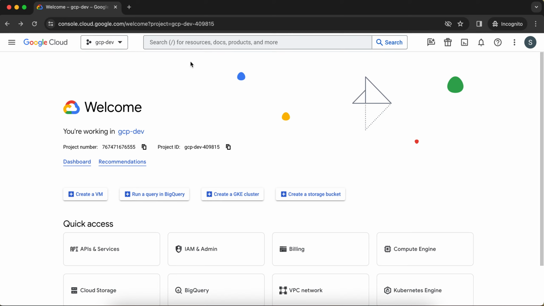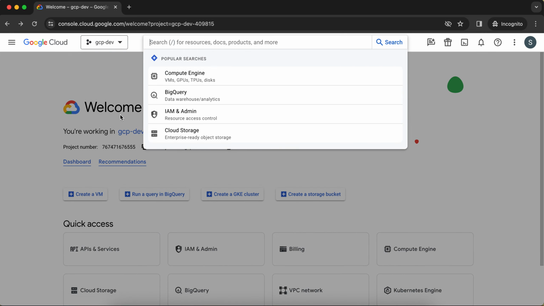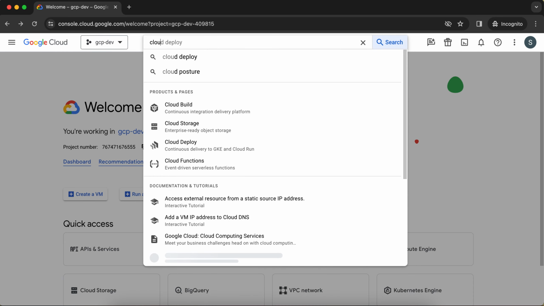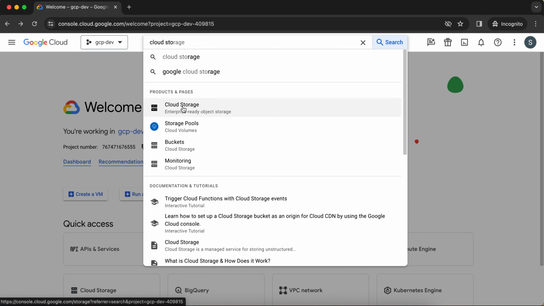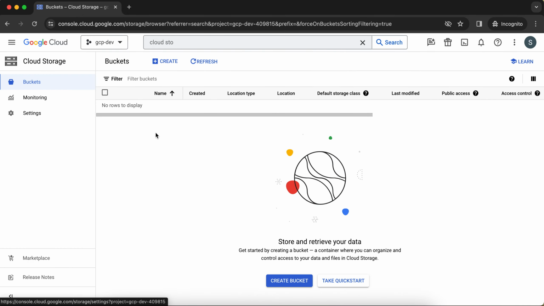Now, to start with, where we should create the bucket and what is the bucket and all those things, let's try to search for Cloud Storage as a service. As you can see, there is a search box here. Just go here and type cloud storage. You should see this particular Cloud Storage service here. Just click over there and you'll be able to see this page. And here, by clicking on this create button, you'll be able to create the bucket in GCP.